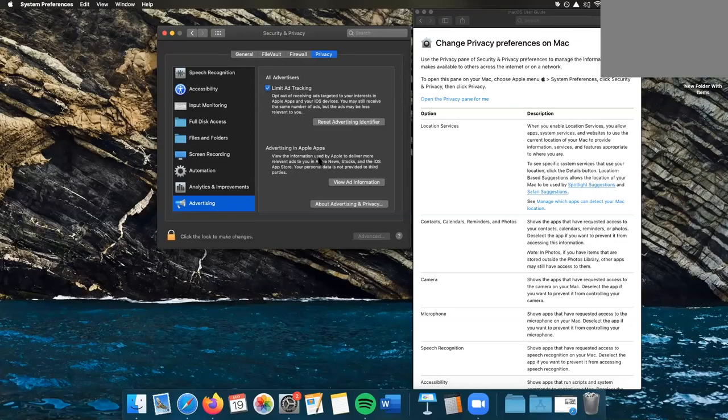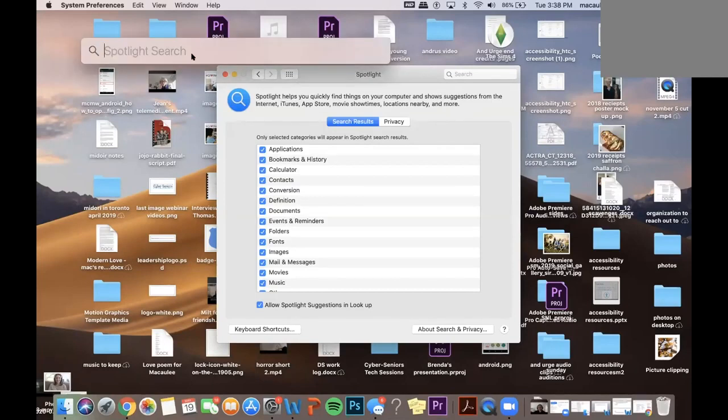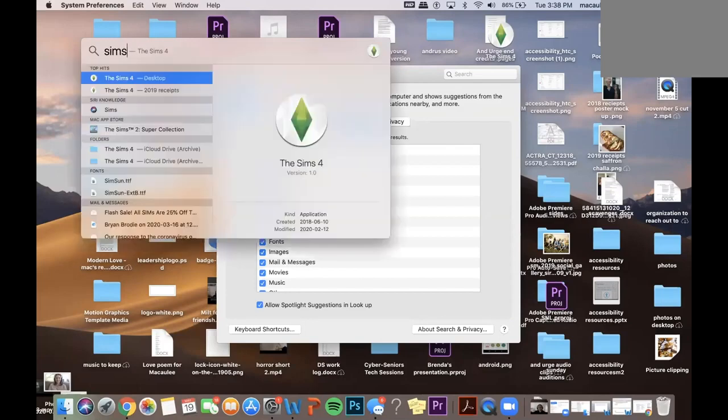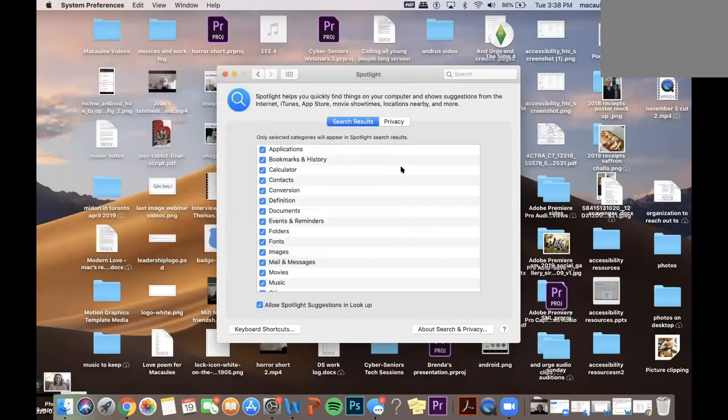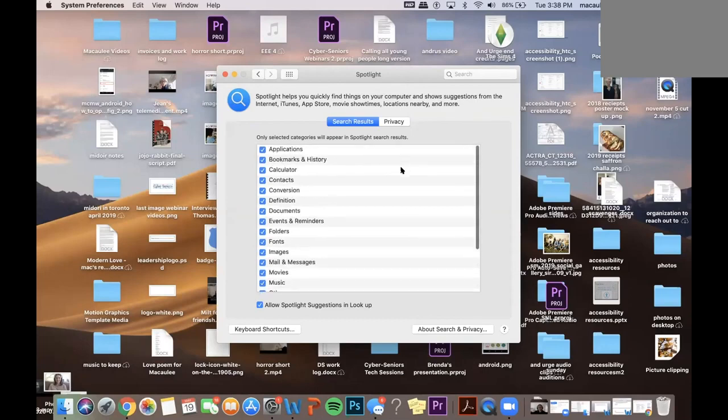Next, we are going to be looking into Spotlight. Basically, Spotlight is when you're using this search up here to search. So for example, if I search Sims, I can find my Sims app on my computer. You can use this search to search anything that's on your computer, sometimes on the internet, and in different folders.